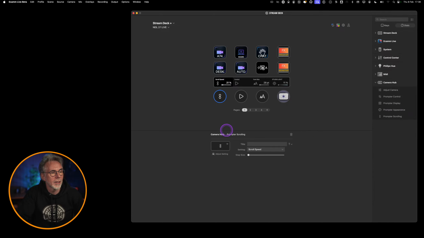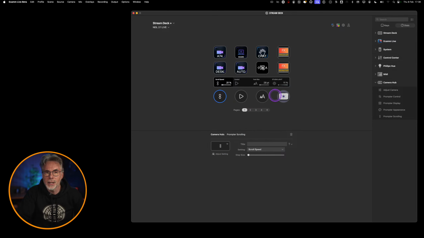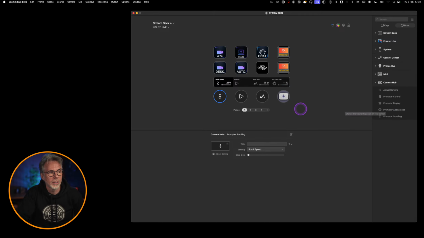So if I just click on this, here is the prompter scrolling. So you can assign any button within your Stream Deck for adjustment of the prompter. And each of these prompter controls here have different functions. So let me just delete this and I'll show you what I mean. So if I just wanted to do prompter control, let me just drag this in here.